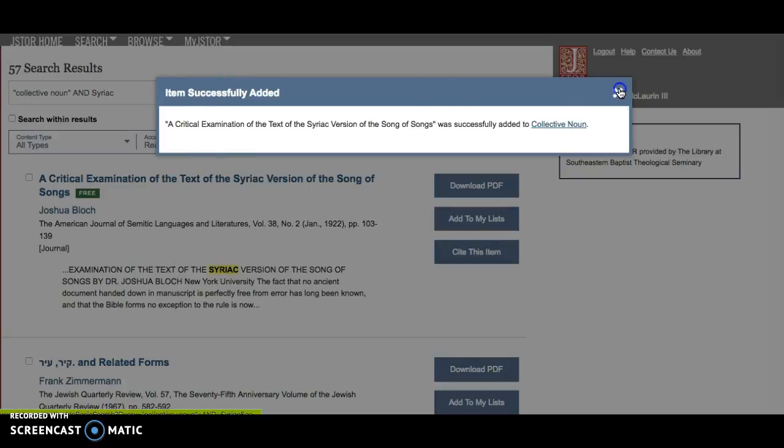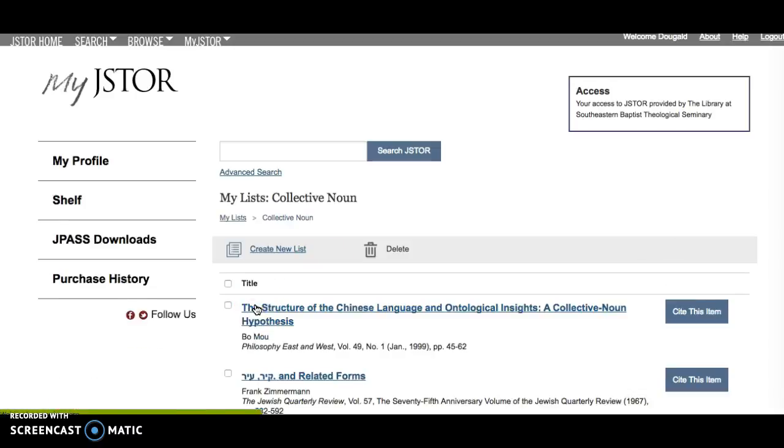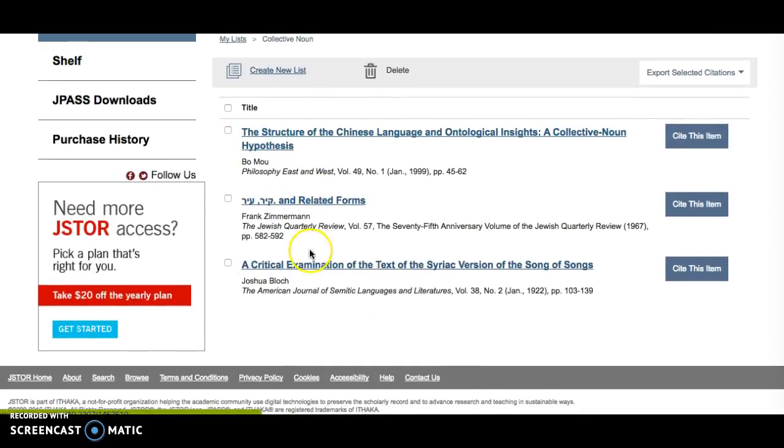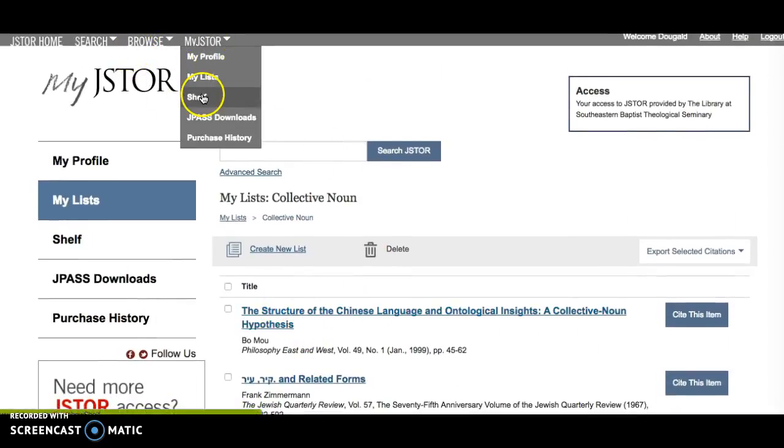I close this out. I go to my lists, and now we're up to 3 articles in my collective noun list, and there they are. So I can view them at any time. The other thing you can do is create a shelf.